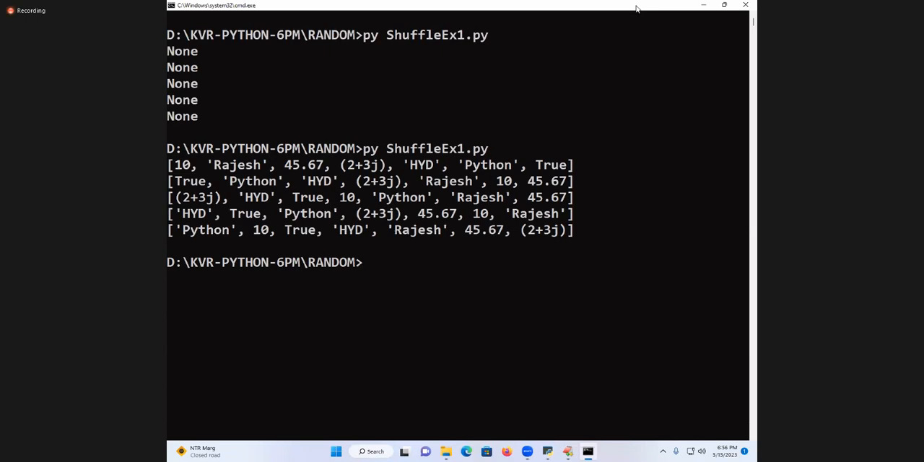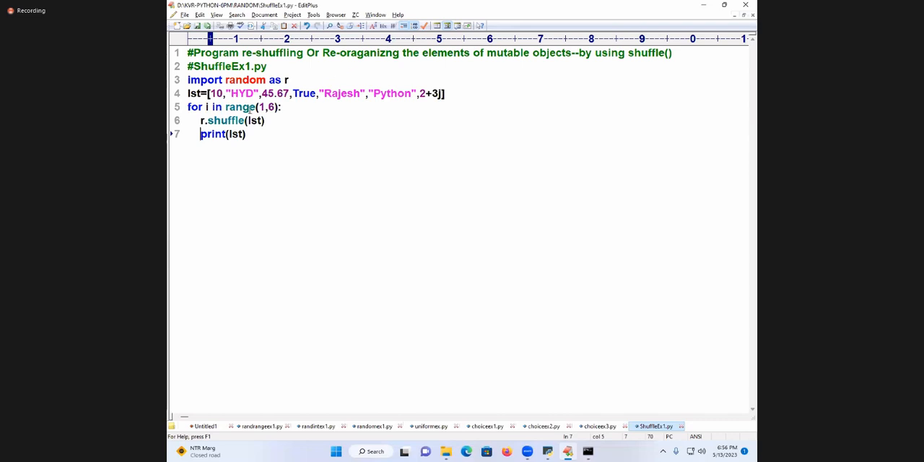Are you following this reshuffling mechanism? So it is completely different from one set to another set. Is it the same anywhere else? No. It is going to be like this. And this is one example.